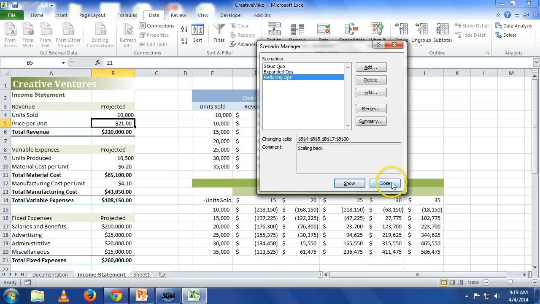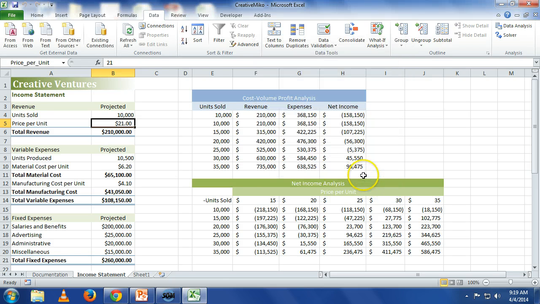Okay. And click close, and we're going to bring that up in a second, but all we've done is build scenarios. Remember, in the one variable data table, we changed one variable, units sold. In the two variable data table, we changed units sold and price. This one we changed five different things, I think we only put 5 in ours. So this allows us to change multiple things.